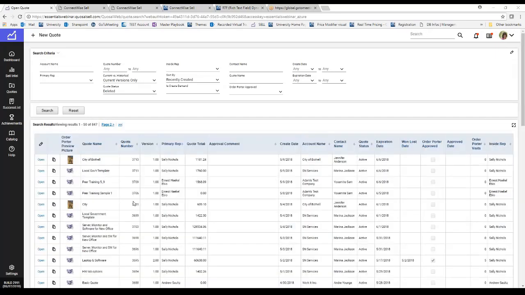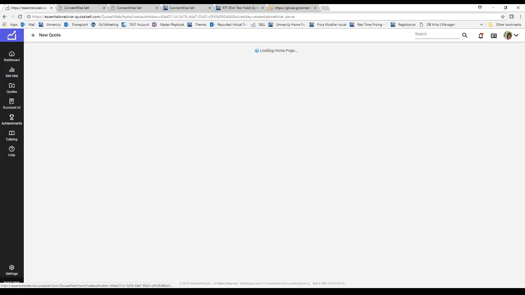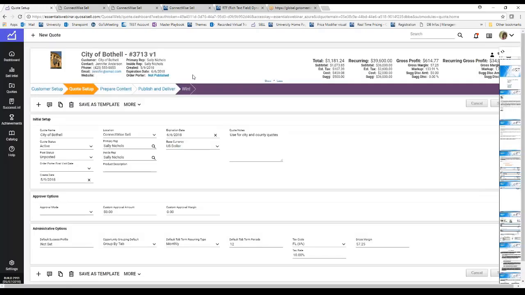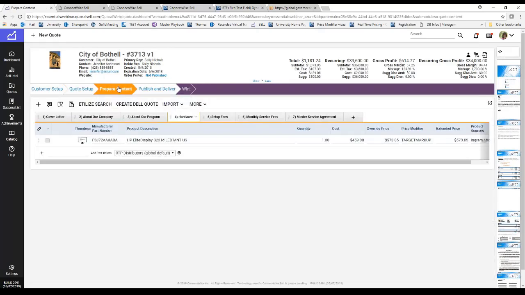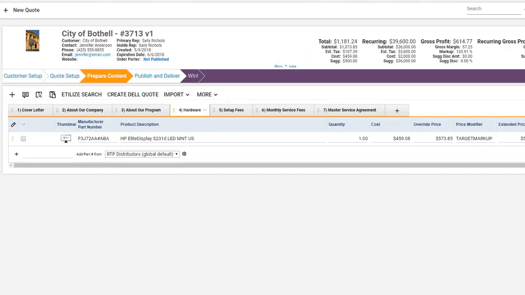All right, so let's switch gears a little bit and talk about tab templates. I'm going to pop back out to my dashboard, back to the City of Bothell quote that we just created, and prepare content that you frequently use on a variety of quotes. You could have it built into some templates, but you may also want to have it as a tab template.